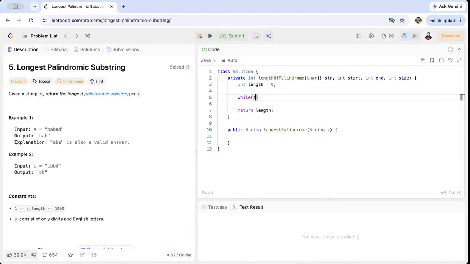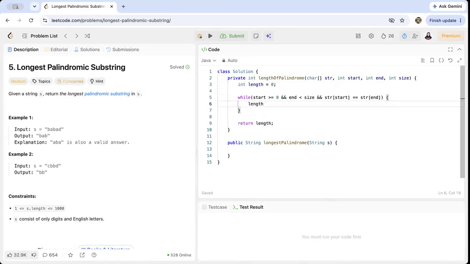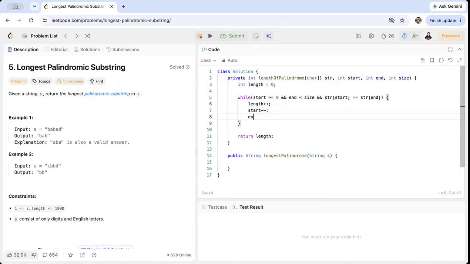So let's initialize our length to 0 and return length at the end. We check if our start is greater than or equal to 0. That means it's a valid index. And then we also check if my end is less than size of the string. And we also check if our character at start is equal to character at end. If this is true, then we add 1 to the length. And we are going to decrement start and increment end. So what we are essentially doing here is that, let's say I have a string BABAD. Essentially I am expanding around the center of the palindrome. So let's rename this expand around center.